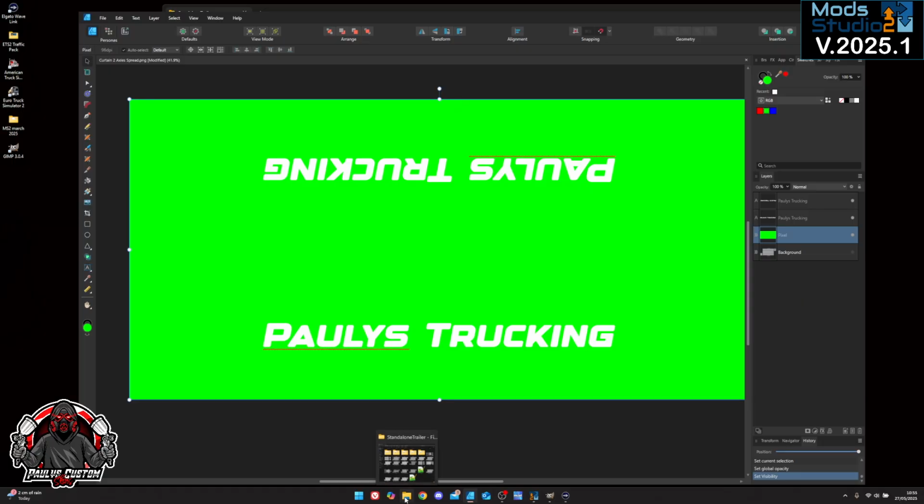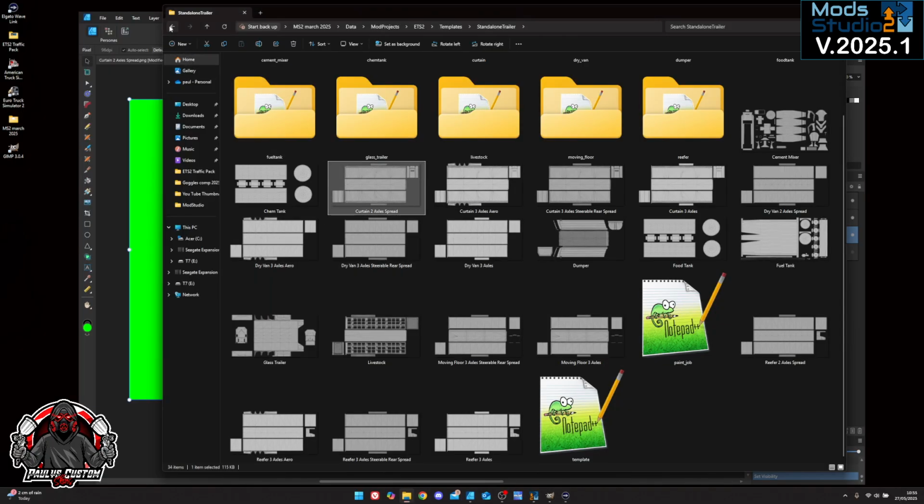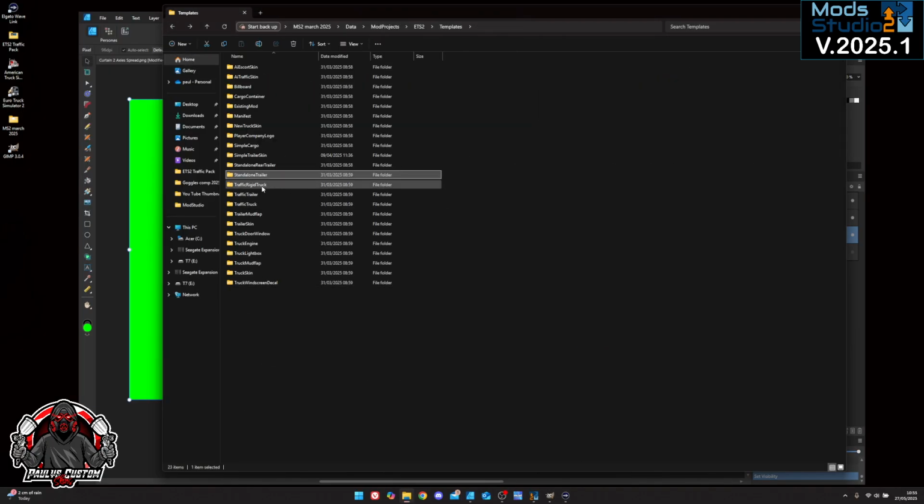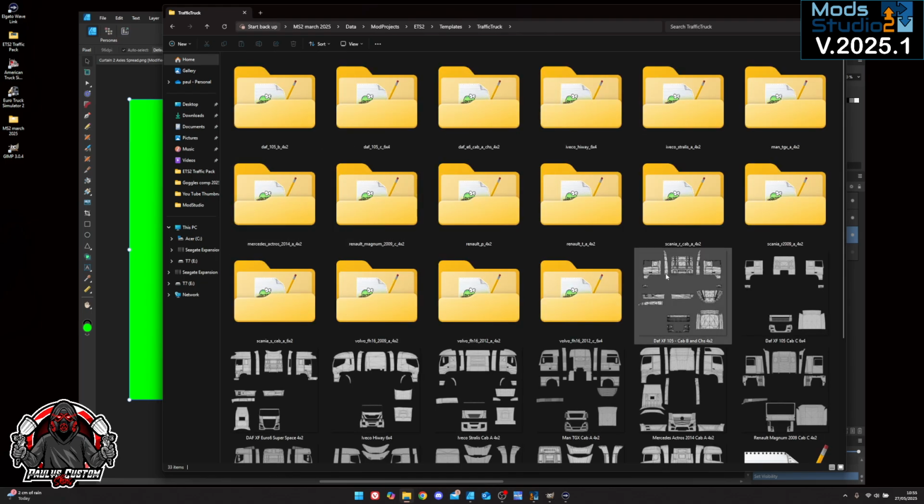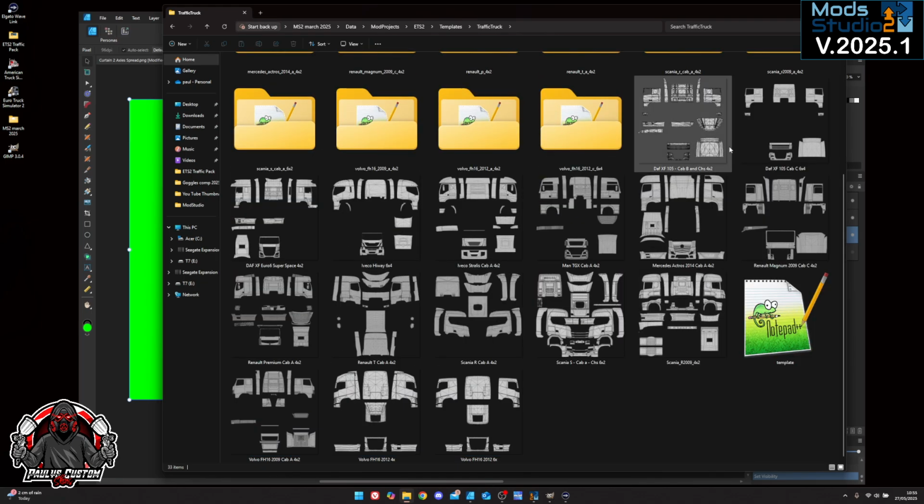So then go back to your Mod Studio files, click backwards, then go to traffic truck. Like so, and then you get another load of templates that get supplied by Mod Studio too. Now, you can see all the different trucks here that you can use for traffic. So just pick the one you want to use. We just use the Volvo FH16. And it's got there 4x2, 4x2, 4x4, and you got the 6x.